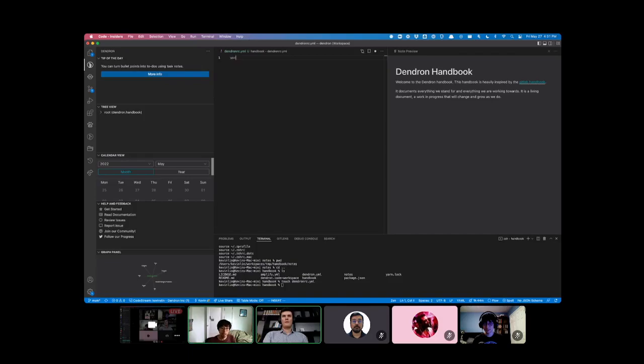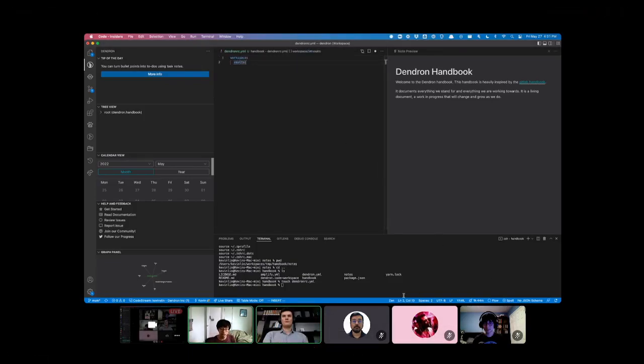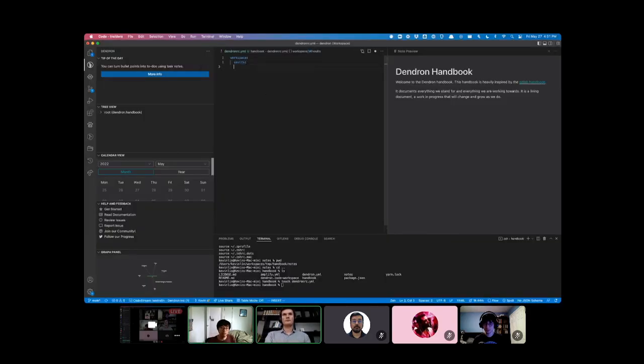And in this case, what I'm going to do is add one of my local vaults. So the Kevin public vault, this is part of my public website. I'm going to add this to the Dendron handbook. So I'm going to copy the full path to this. And then I'm going to give it a name. I'm just going to call it Kevin.